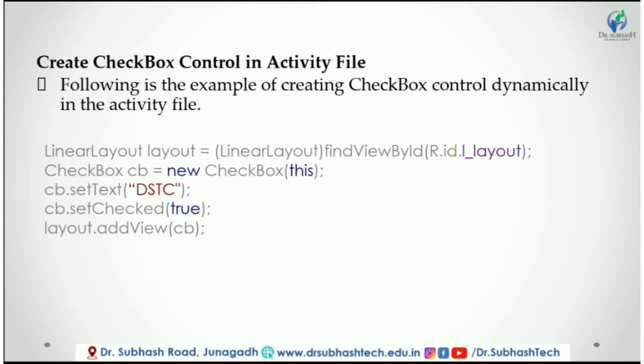Second way, create a checkbox control in the activity file. In Android, we can create a checkbox control programmatically in the activity file based on our requirement. Following is the example of creating a checkbox control dynamically in an activity file. This is how we can define a checkbox in the XML layout file or programmatically in an activity file based on our requirement.